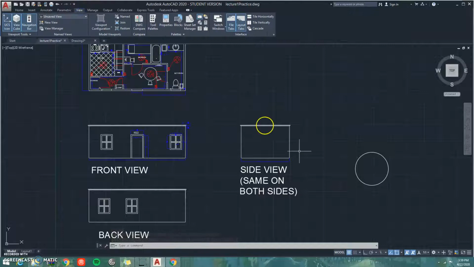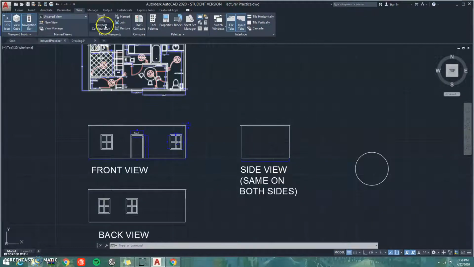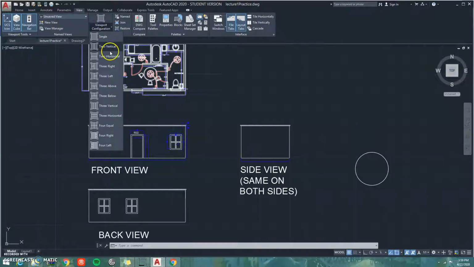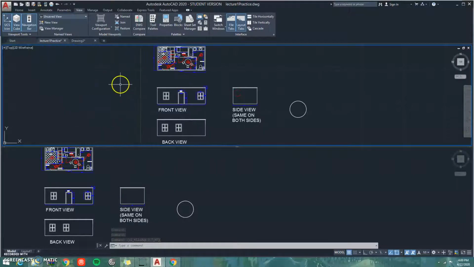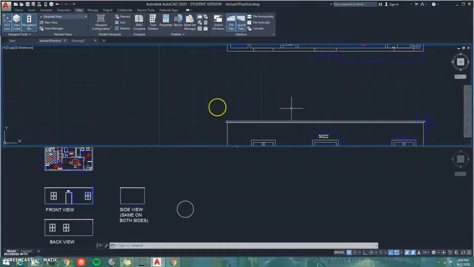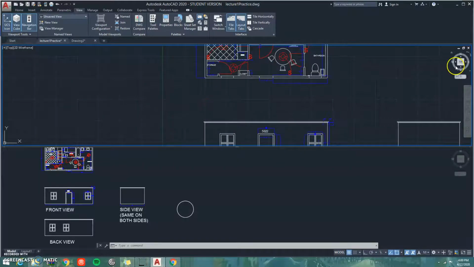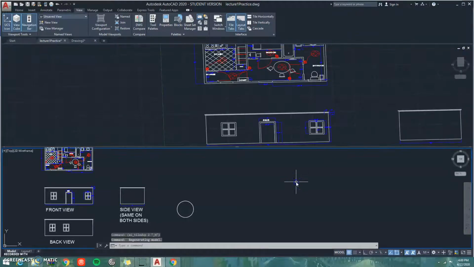On the View tab, we can also have multiple viewports. If you go here onto View and go to Viewport configuration, we can change it into multiple viewports. So here I have 2 viewports, and I can change both the views or rotation of the viewports.